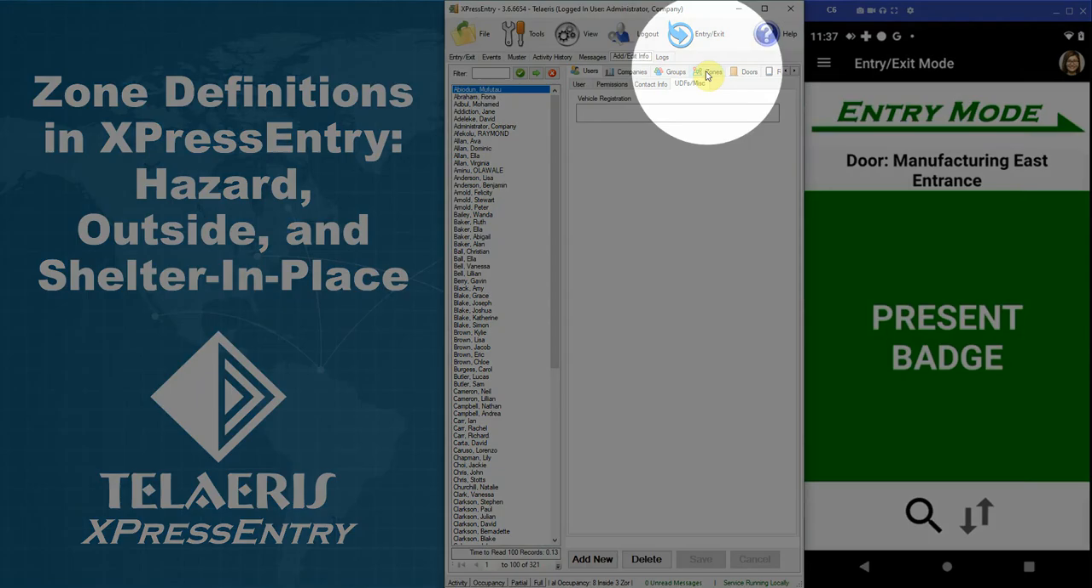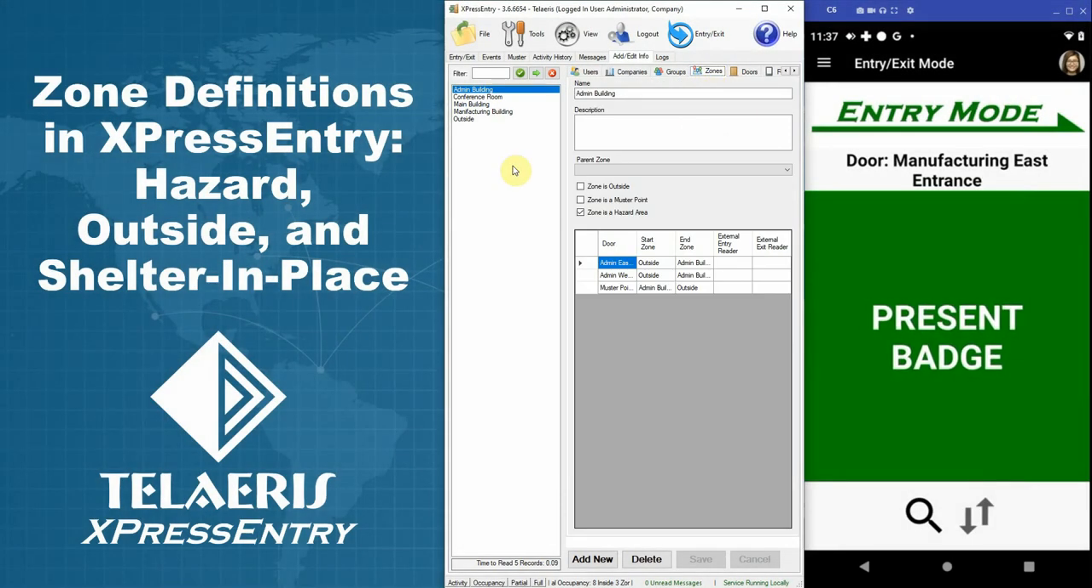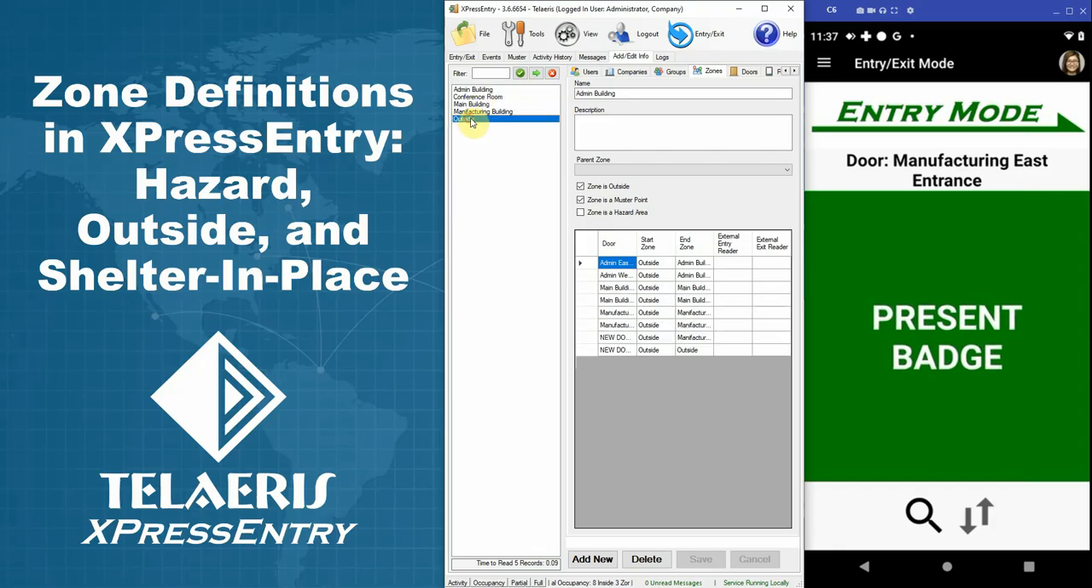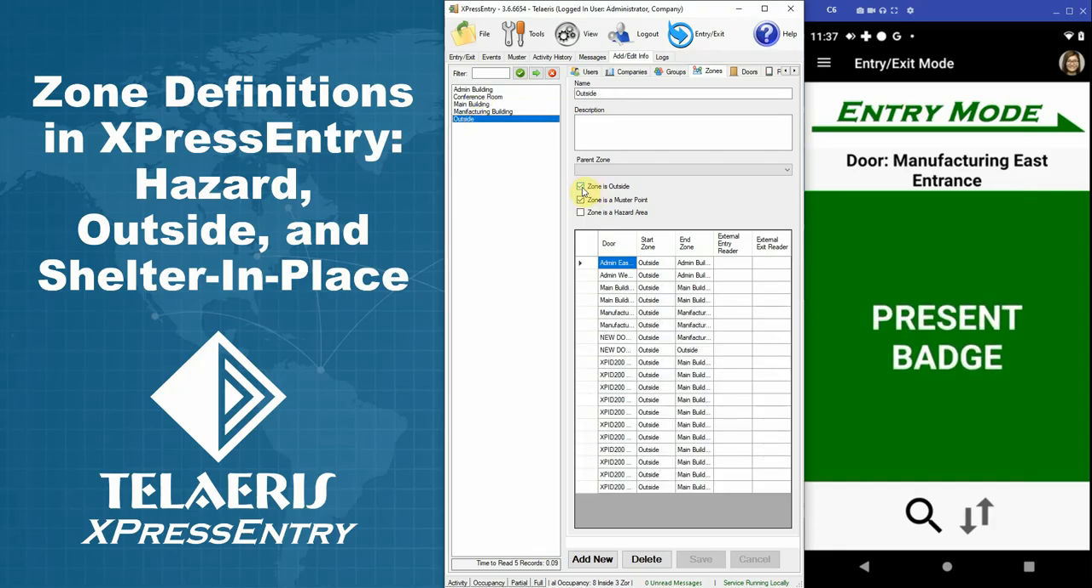Now, just to explain about the zone definitions, let us go into the Add Edit Info, and then let's select Zones. Now we have different zones set up here, and they are set up in different ways. If a zone is set up as outside, then that means that zone is outside of the building. So anyone in this zone would not be missing in the event of a mustering. So this is a zone where you put people who have left the facility or left an area where you are monitoring.